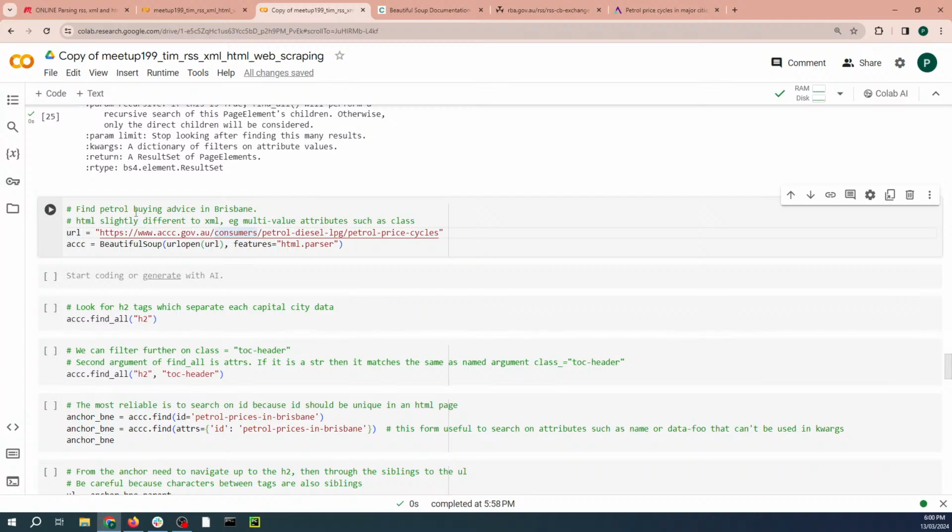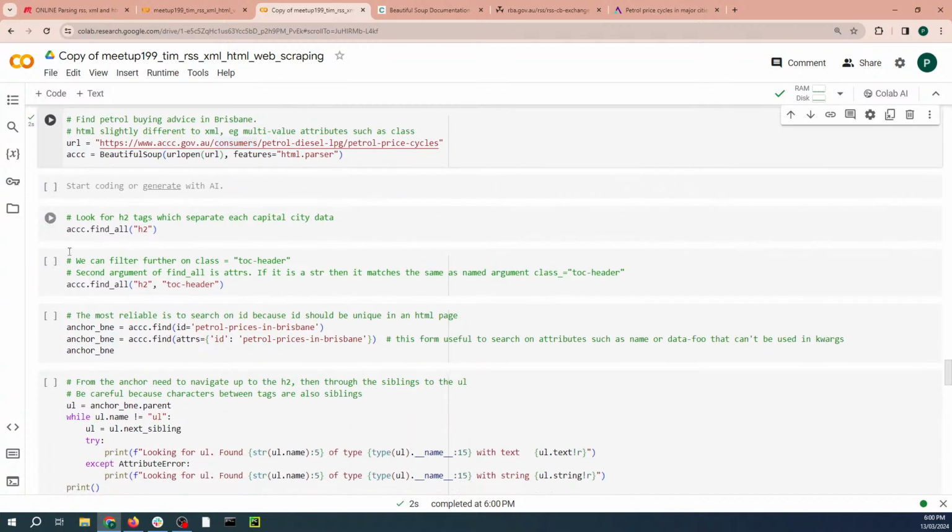So we're going to find the buying advice. There's the URL for that site, and we're going to use URL open as before, give it the URL and parse it all into a soup that this time we're going to call ACCC. So that's gone and fetched the website, stored it in ACCC, and now we can do all the things that we want to do on ACCC without having to go back to the website anymore.